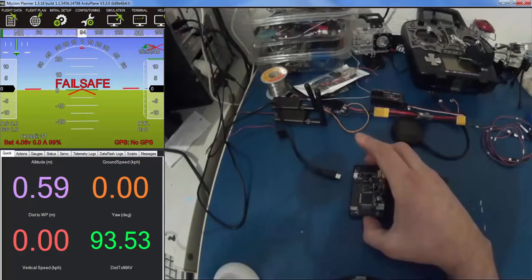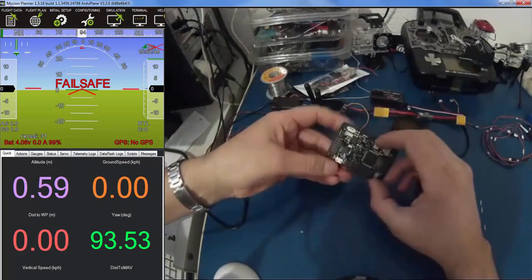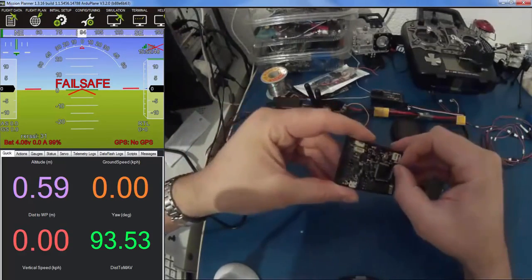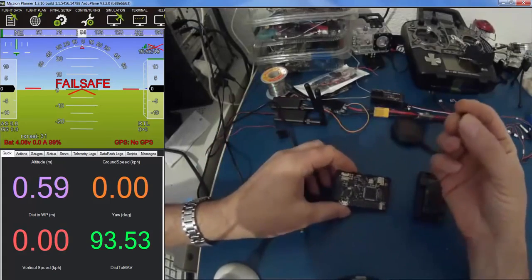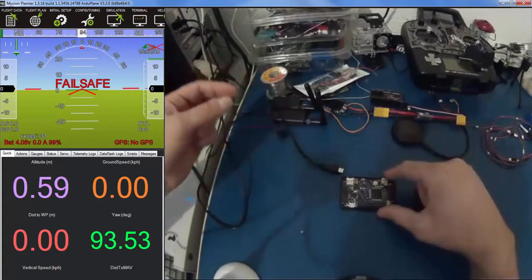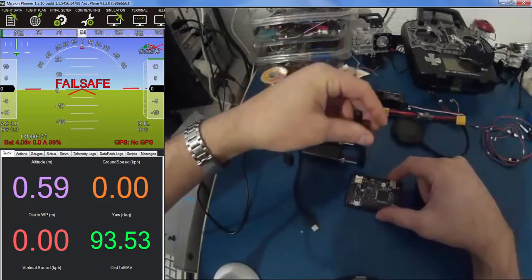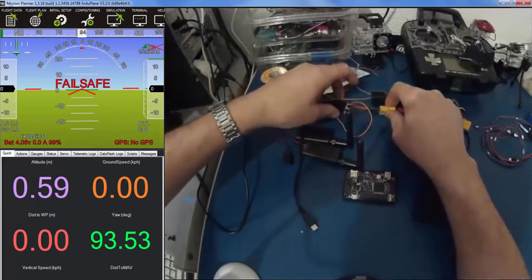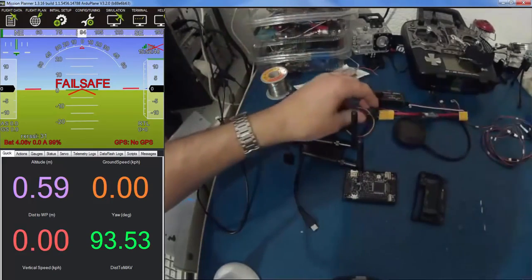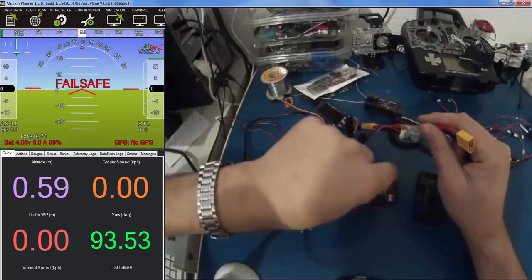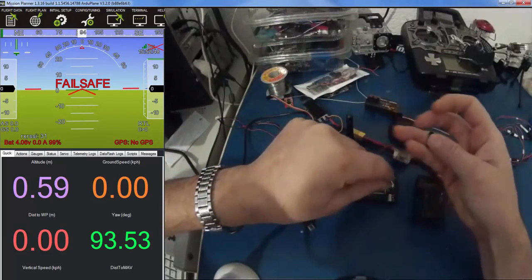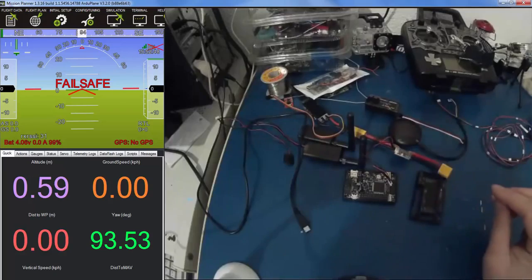Also, after you do all these things, we're going to remove the jumper that we installed previously. We are not going to need it there anymore, because after we connect the telemetry radios and everything, we're going to power the system with the power module. So when connecting the power module to the flight controller, you have to remove the jumper.